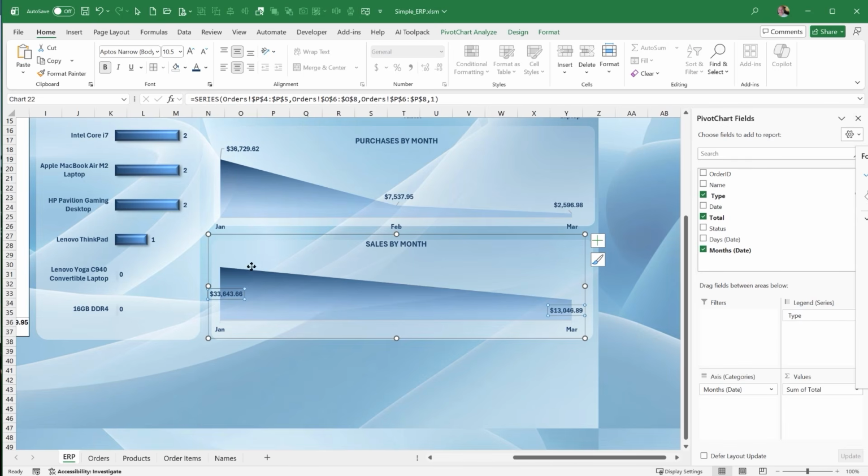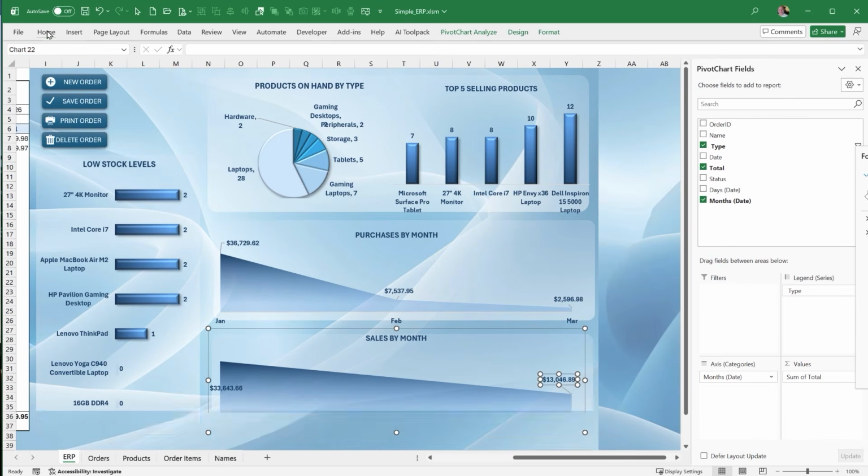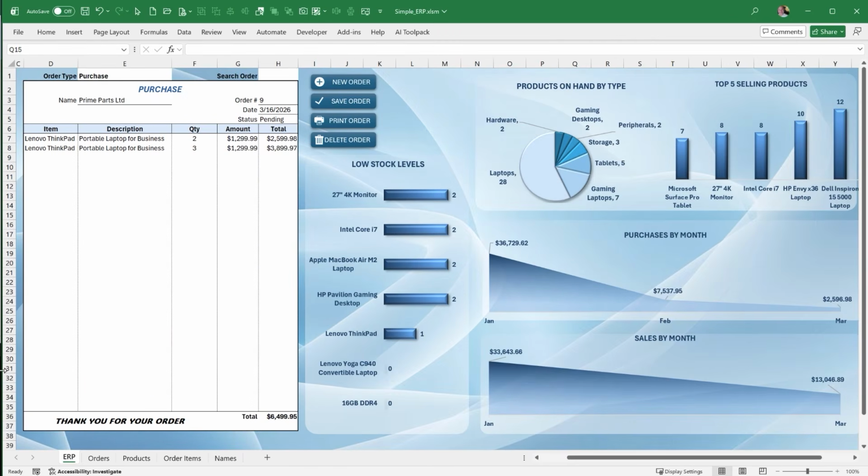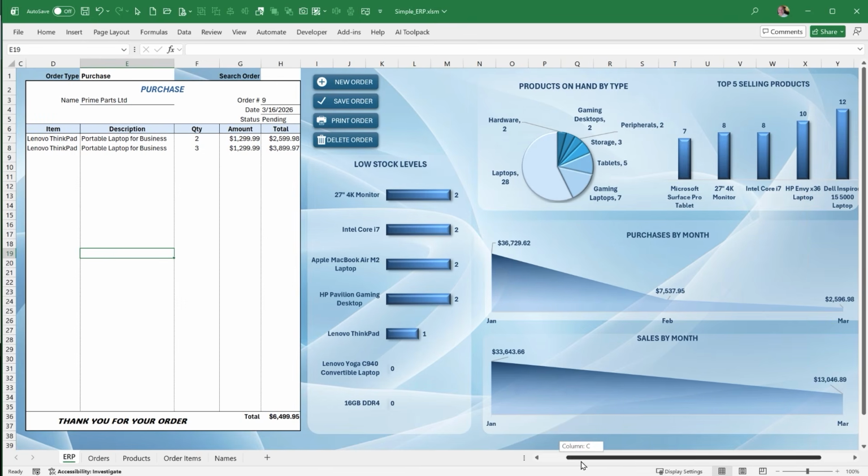All right, now that we understand the sales by month, we understand the purchases by month, we have this mini dashboard that's looking pretty good. Let's clean up our screen here. In just 60 minutes, we went from a blank worksheet to a complete ERP with purchases, orders. We were able to have products, orders, and items, and even names with a dynamic named range list, including all the code, formulas, and functions, and a mini dashboard.